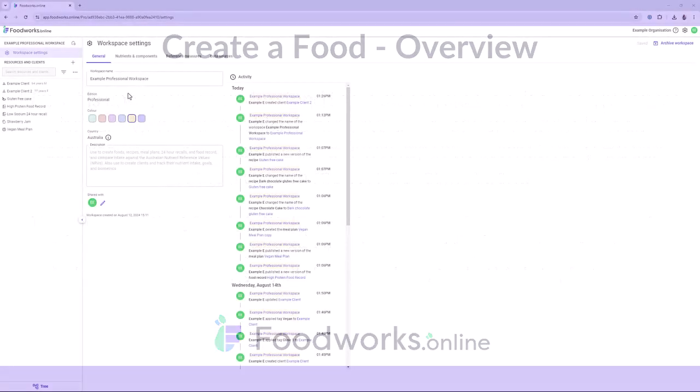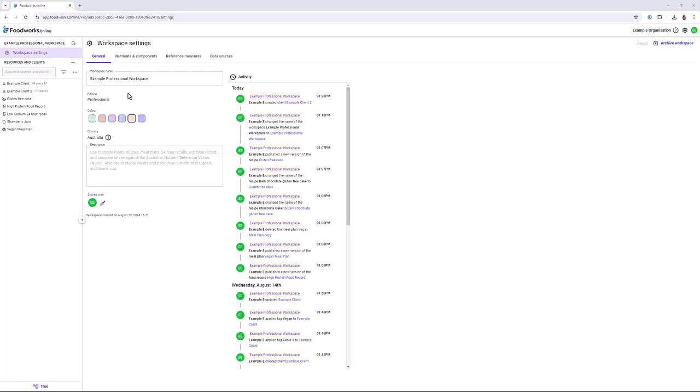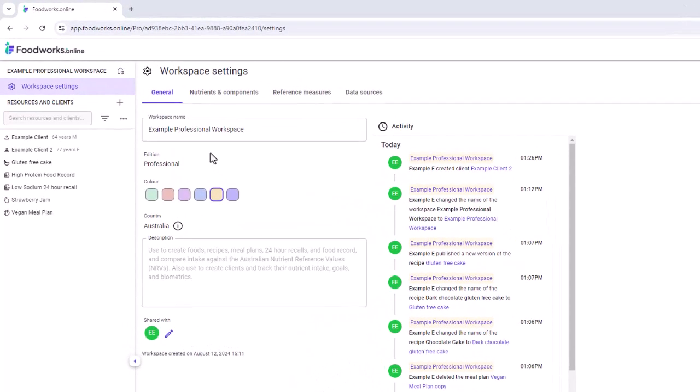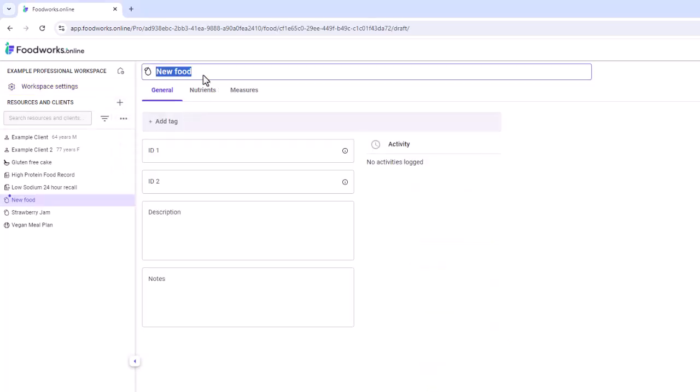To create a new food for the workspace, you will first need to open or create a workspace. Today, I will be working in an example professional workspace. In the navigation pane, click the plus icon and select Food from the drop-down. On the Food's General tab, enter the name for the food. I will be creating peanut butter as an example food for this video.